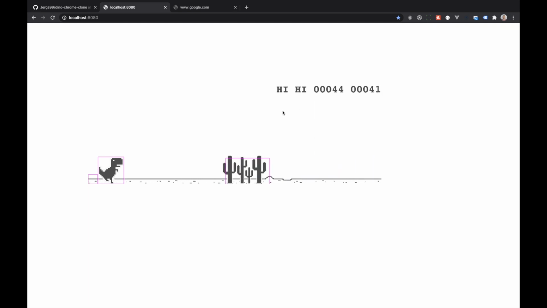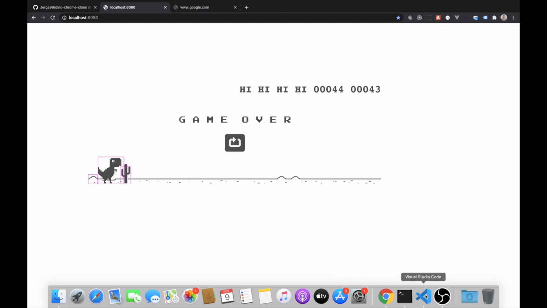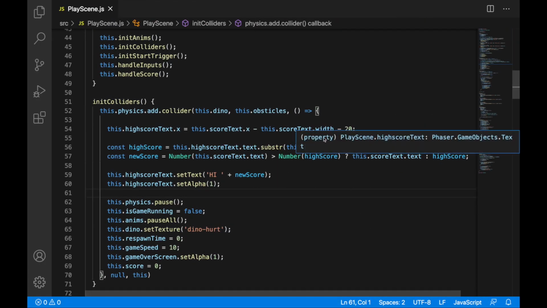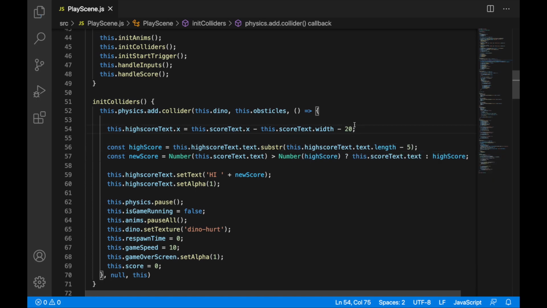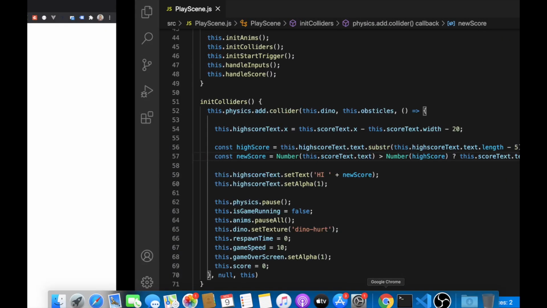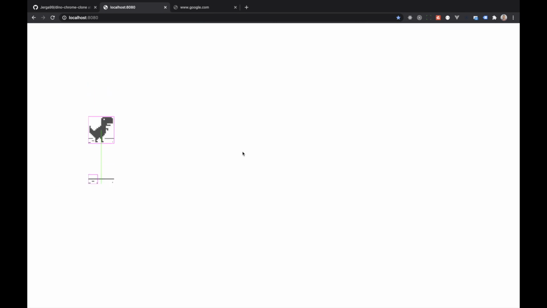So we should restart this text completely. Okay, let's go back to our code editor. Okay, what we need to do, we need to access here high score text dot length here. All right, let's save. Let's go back to our browser. Now it should be correct. So refresh. Let's play the game.